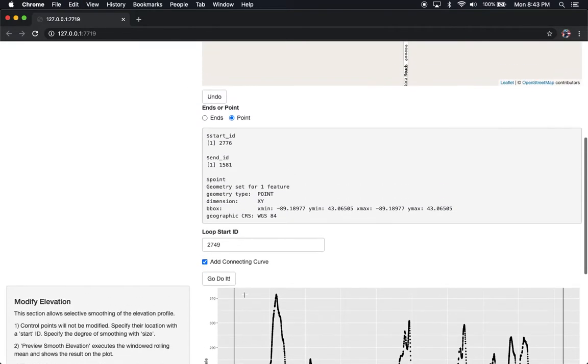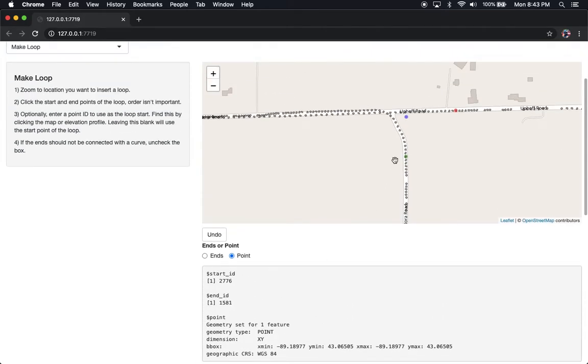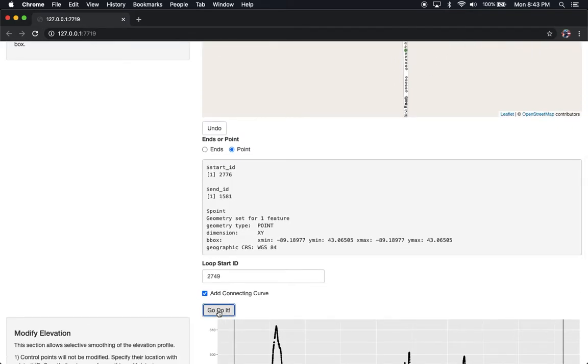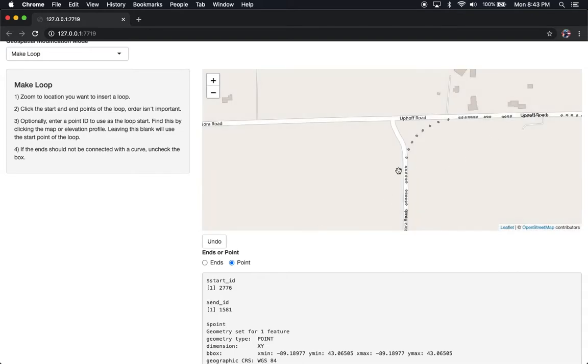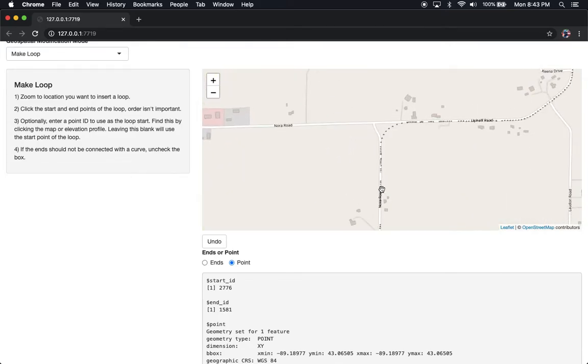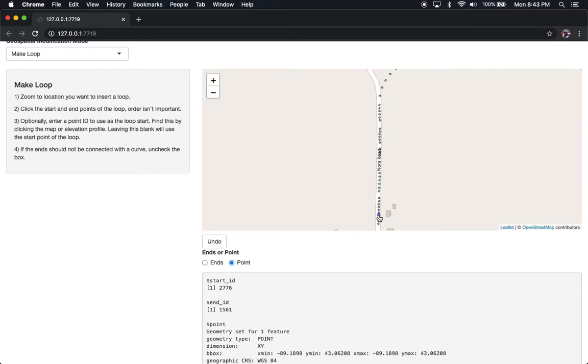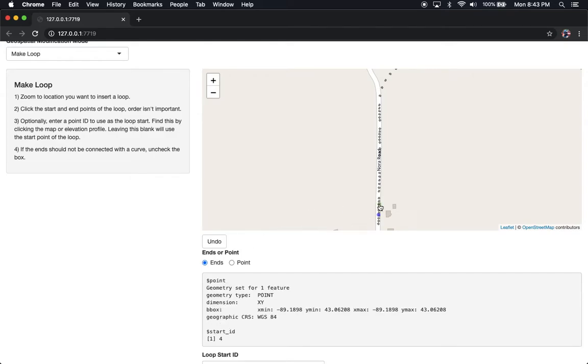And then I'll go ahead and add the connecting curve, just because the loop that I did didn't actually do quite what I want for my magic road. So if I click go do it, okay, it's going to go off. It's probably already done this in the background, and now it's just re-rendering. There it is. It creates a 10-point connected curve. If we now click around here, let's go to the ends mode rather than point geometry. Okay, we can see that's ID 4.